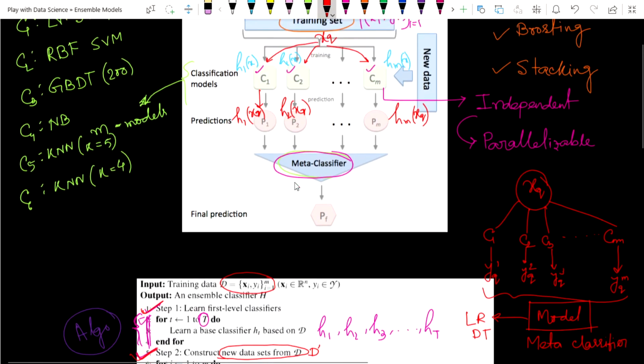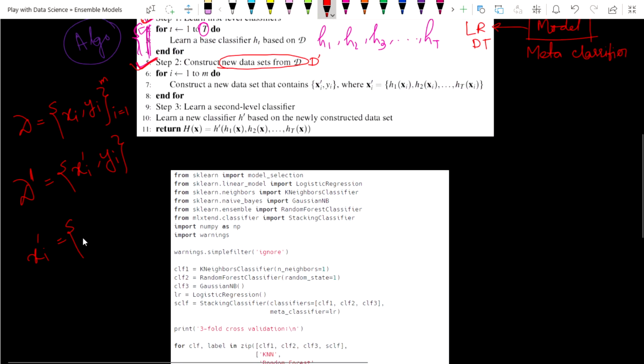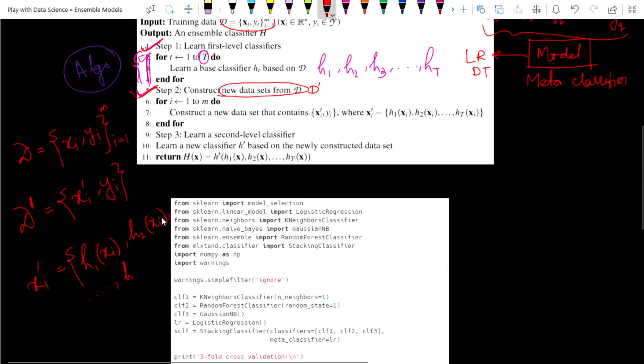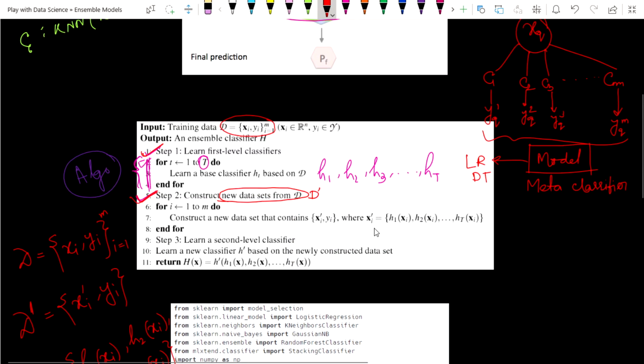By using these predictions, we build another set of independent variables. So here xi dash will be h1 of xi, comma, h2 of xi, dot dot up to ht of xi, where t is how many classifiers we have taken. This is simply our xi test. These things we have to choose. So this is the second step we have to do.